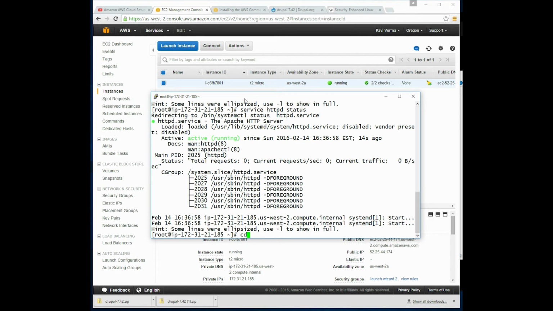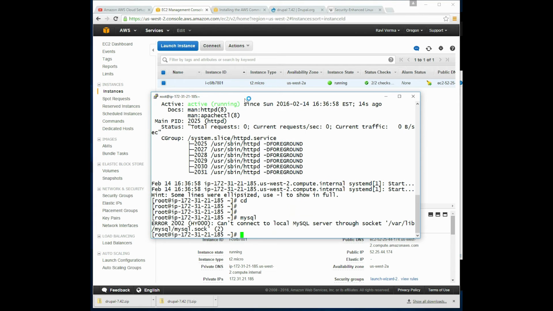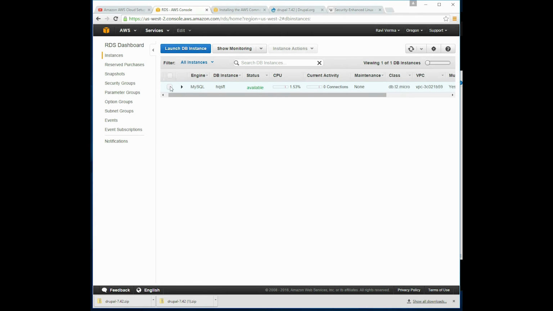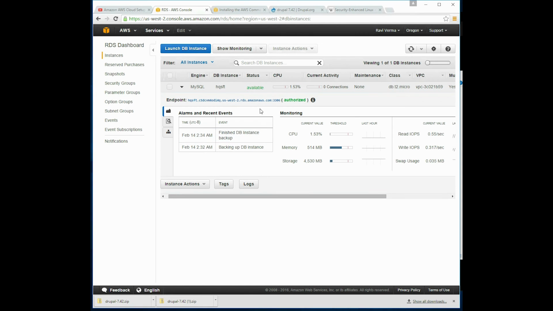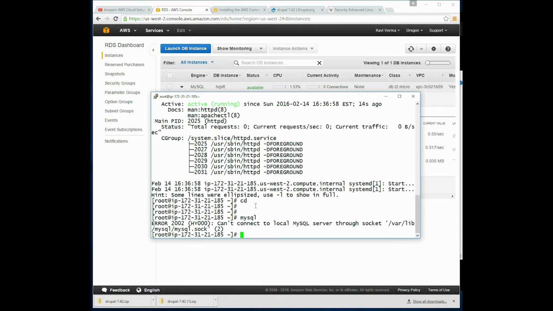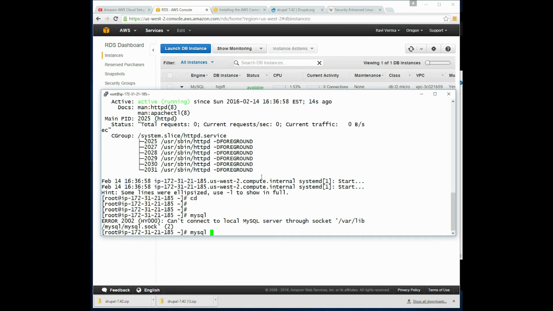Now I will check if I'm able to connect to my MySQL database. So this will show me that the MySQL client is there. Now let me look at my MySQL database and get the details. So this is my MySQL database, and this is the address. So I copy this and I try to connect to MySQL. Let me make my putty screen fit here.